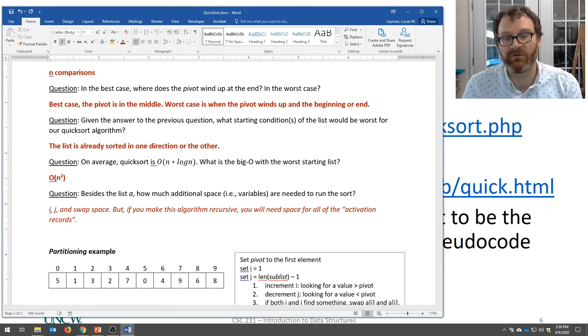So if you wind up quicksorting a gigantic list that's already been sorted in one direction or another, you can wind up in trouble. But in general, that's rare. In general, quicksort is very fast and it's still very popular today.